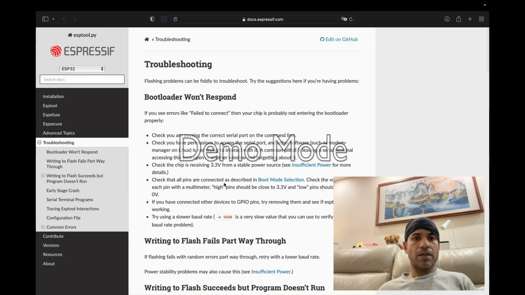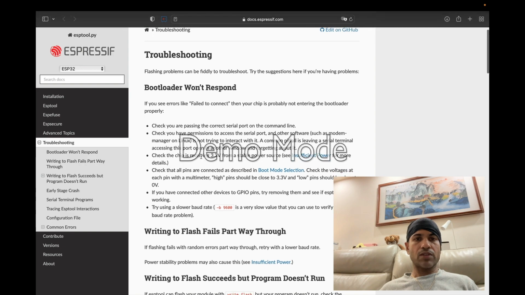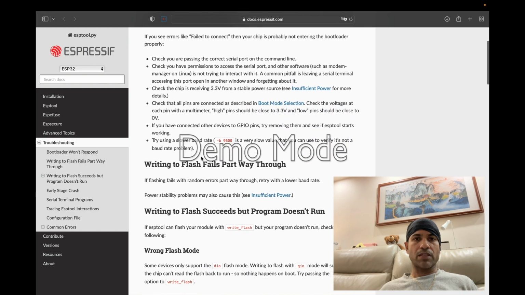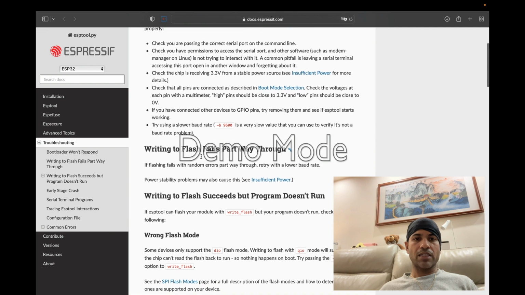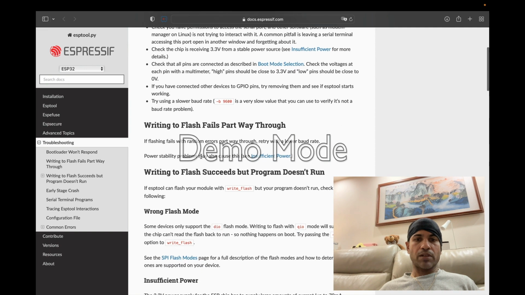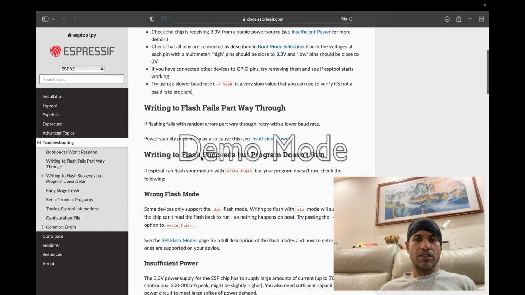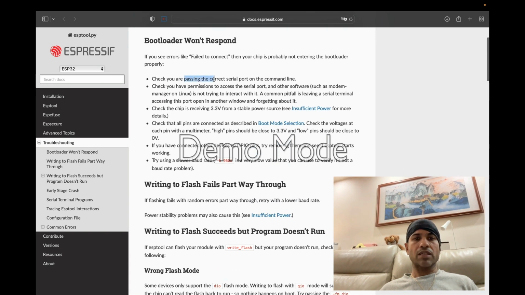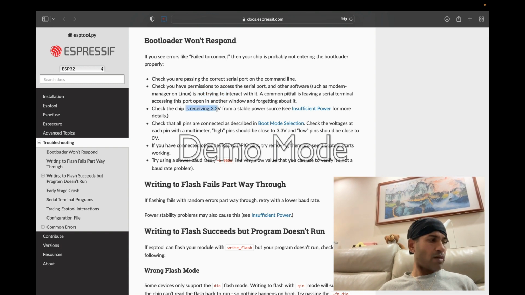What does it say? Bootloader wouldn't respond. If you see failed to connect, then your chip is probably not entering the bootloader. Check you're passing the correct serial port to the command line. Flash works through. Writing a flash succeeds, but the program doesn't run. So check you're passing the correct serial port. Have the permission to access the serial port, such as on modern Linux, which is a common pitfall. Check the chip is receiving 3 volt stable power.